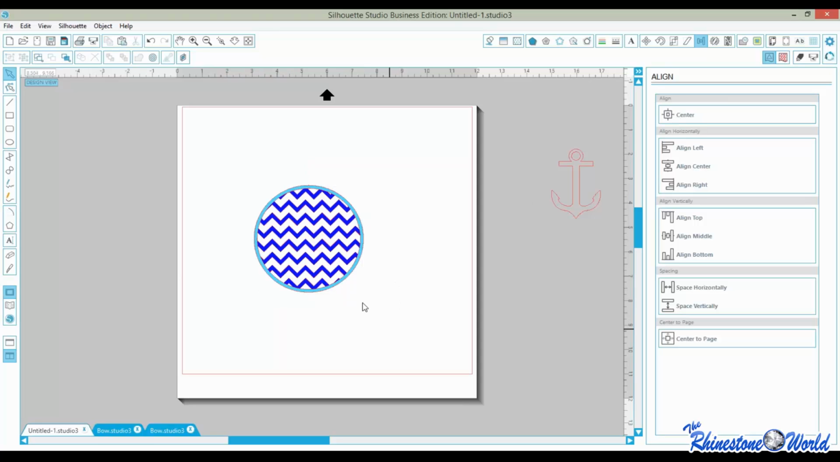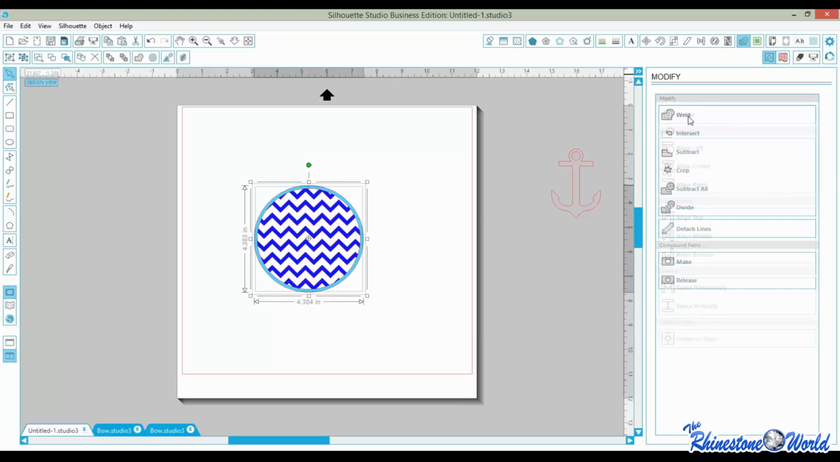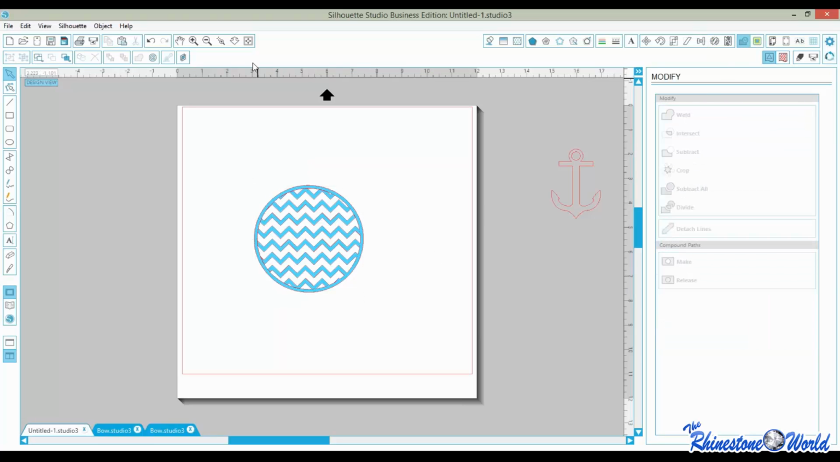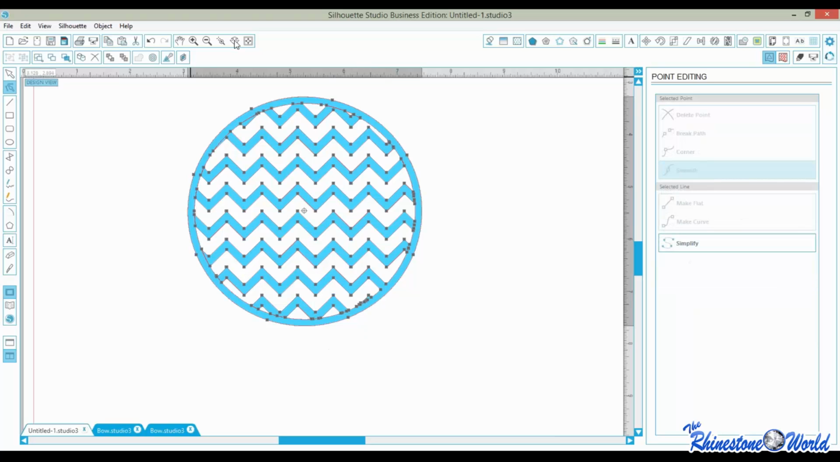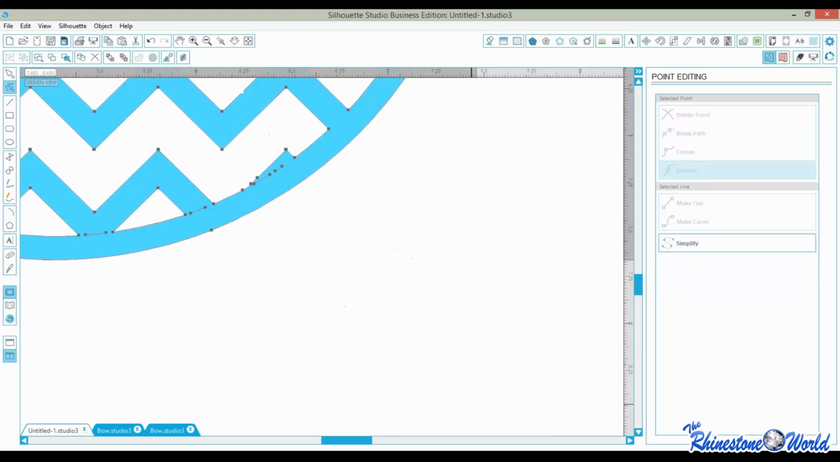And even if you want, you can also grab both of these and weld it together. So now you have your shape here. One thing to remember is when you do weld it, sometimes you are going to get these little straggler points. So you do want to go in here and point edit and get rid of some of these. You can see that you have a couple extra ones that you don't want, so you can just hit delete.